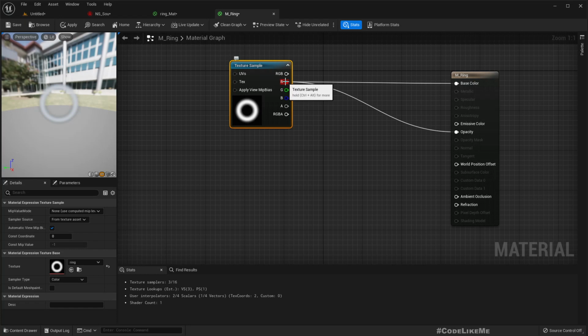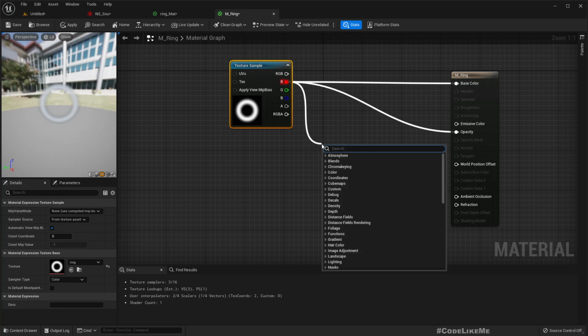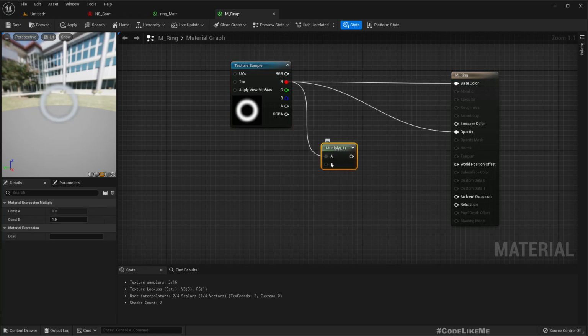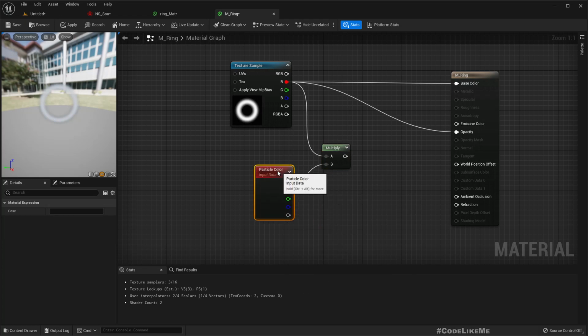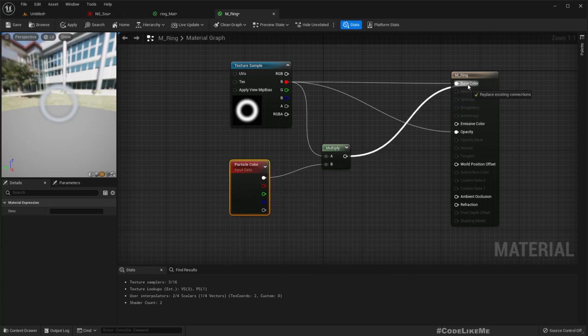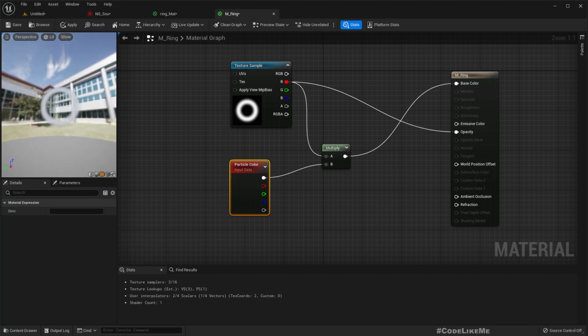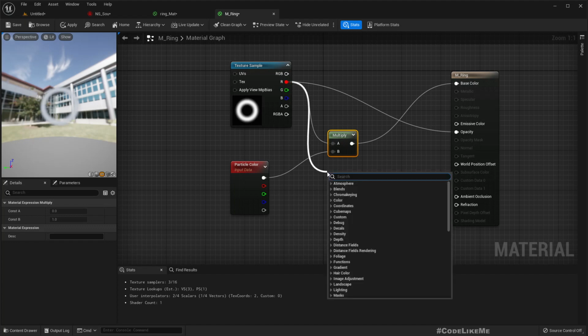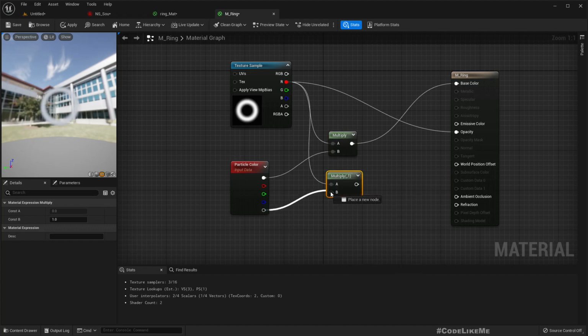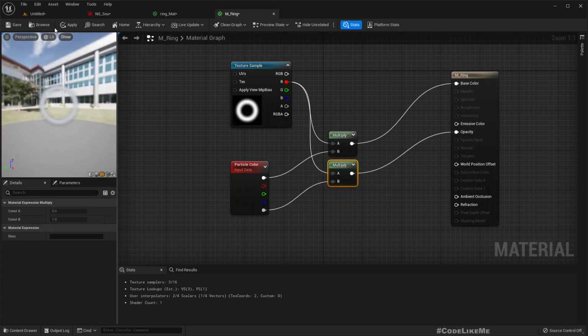So if we need the colors to use from the particle data, I'll multiply this with particle color and use that color. Similarly, let's do another multiplication with the alpha and connect to the opacity. Right, apply.